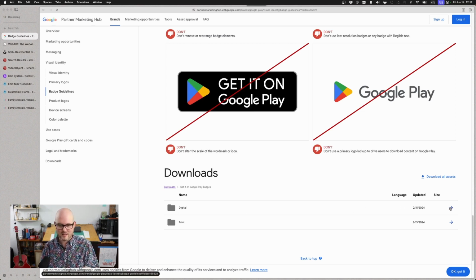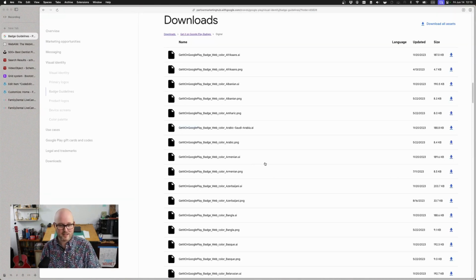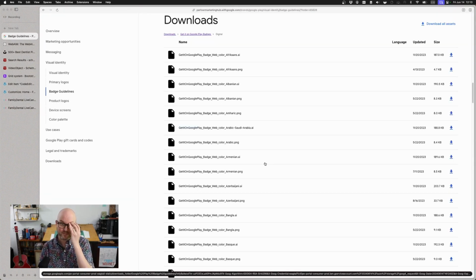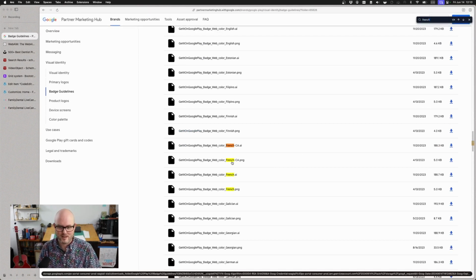I go into here. What's going on? Download all assets. Something's happening here. My loading bar is up at the top. Download all? Okay, I guess I agree and submit. Oh boy. Okay, check this out. Let's imagine we wanted the French ones. How many French are there? So there's French Canadian. There are 4 examples of French.